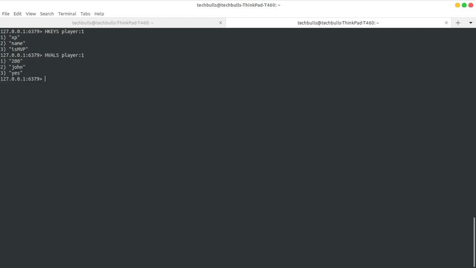So for that, you have to use HVALS, and then give the key name. You will get the values for the respective key. So HKEYS will get keys and HVALS will get all the values, but I want to know the length of that, like array length we are finding. On a map, you can say it's size. So for that, HLEN is used for finding out the length of the respective hash. Length is 3 because XP, name, and is most valuable player are the 3 properties there.